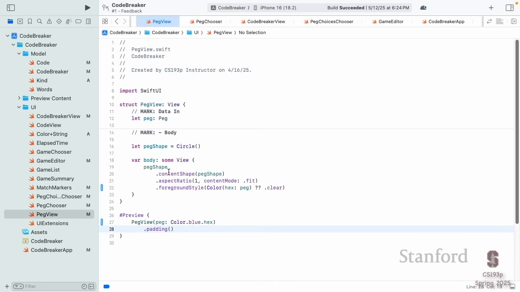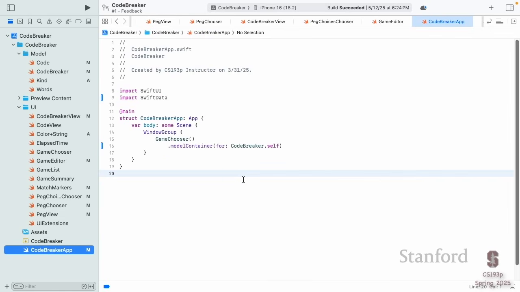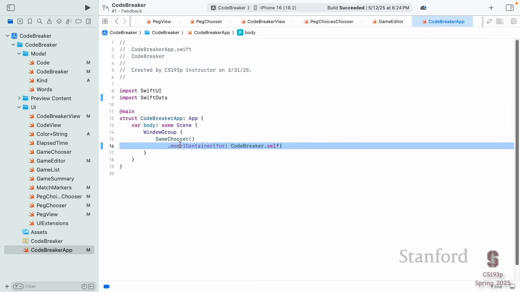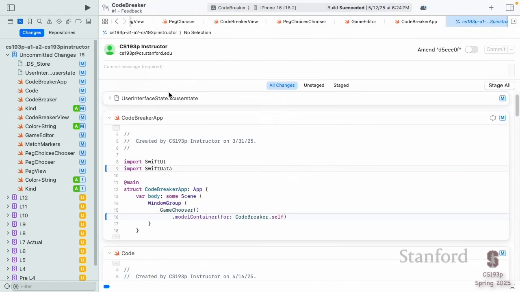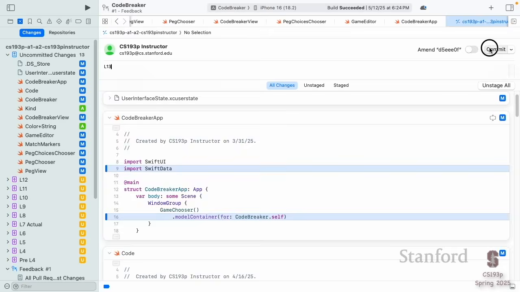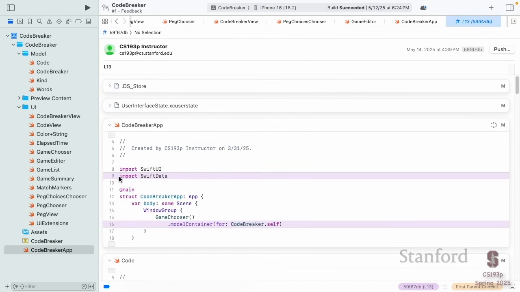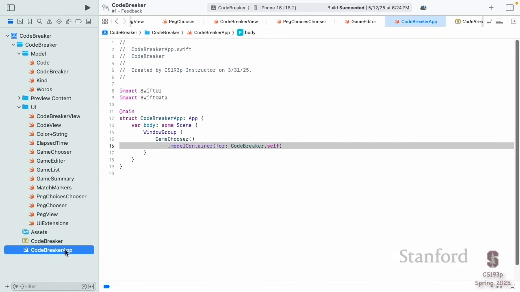Any questions about anything we did there on Monday? We left off on Monday doing this, which is that we added this model container and import SwiftData to our Codebreaker app. And actually, you know what? I'm going to commit my changes here. That was lecture 13, right? Stage them all, commit. Now that we've done the blue, we don't need to do that anymore.